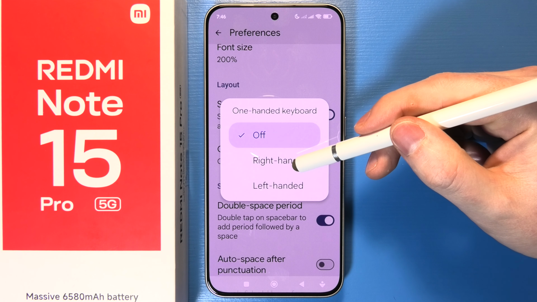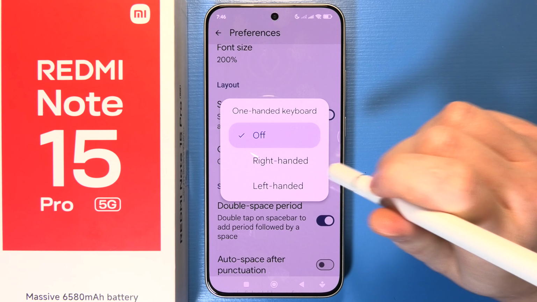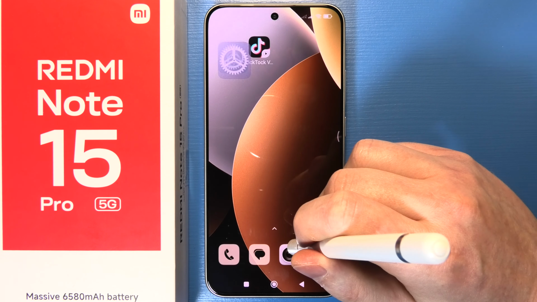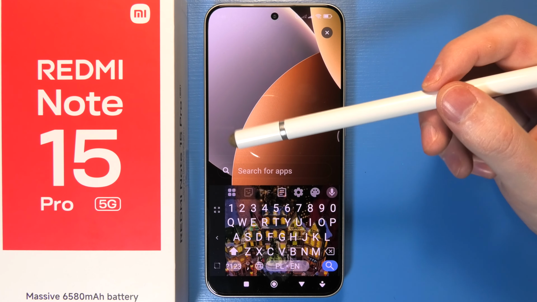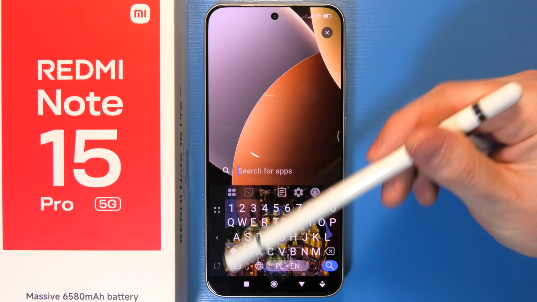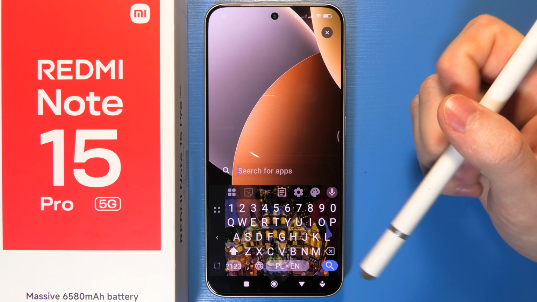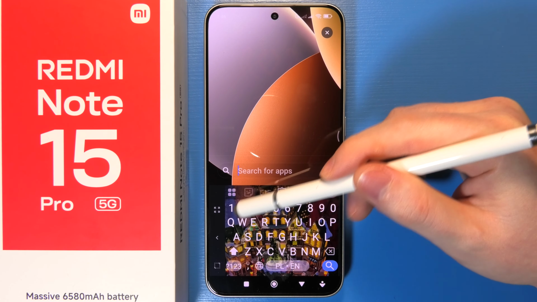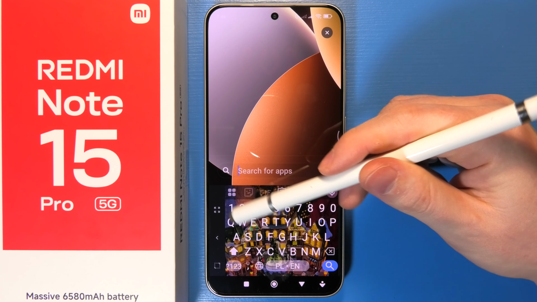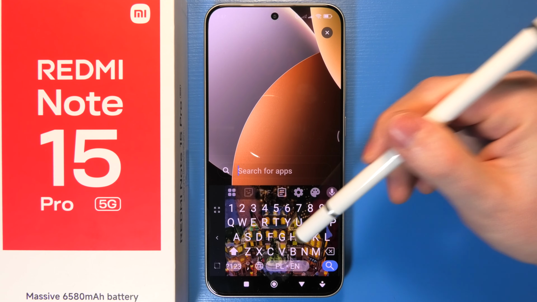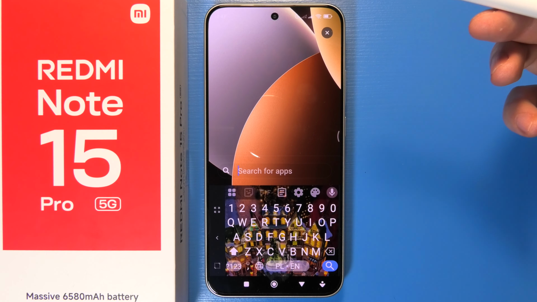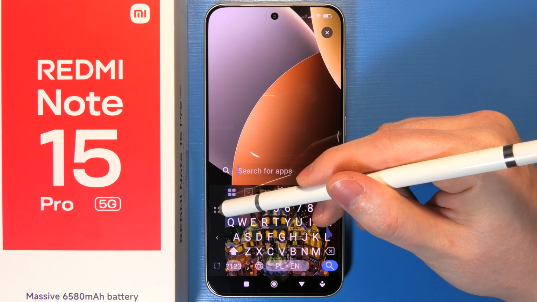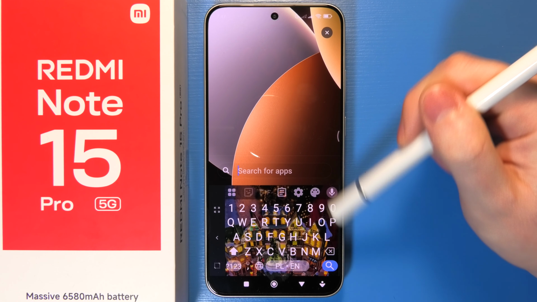Now you can switch between right-handed or left-handed keyboard. Let's pick right-handed and then try to open our keyboard. As you can see, there's not much difference. Only thing is that this bar is now on the left, and it also lowers the window for your keyboard, so it's much easier to access it with that specific right hand. If you would enable it for the left hand, then it would just move this bar over to the right.